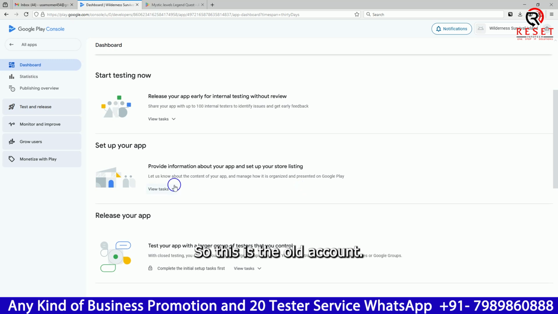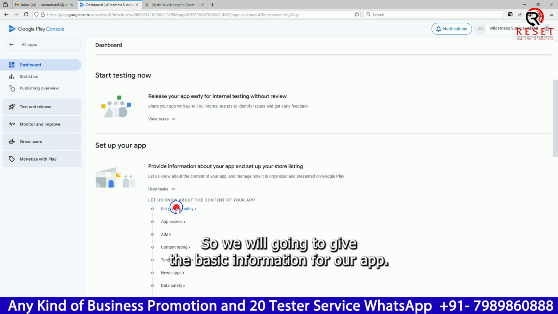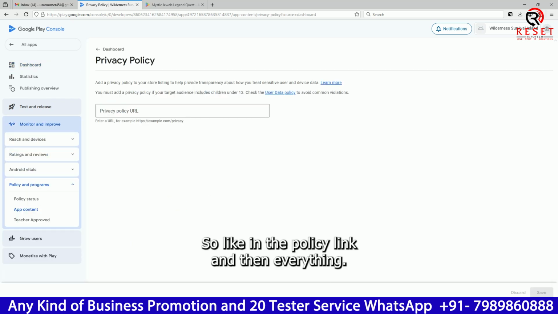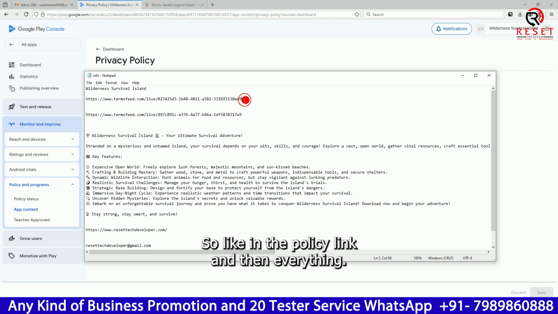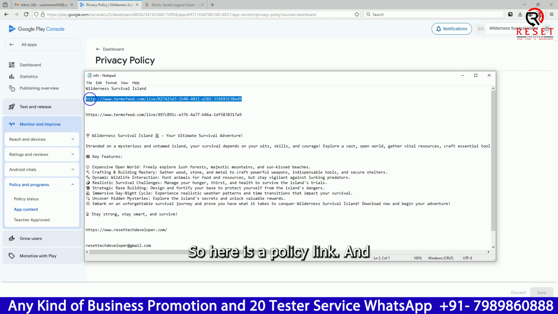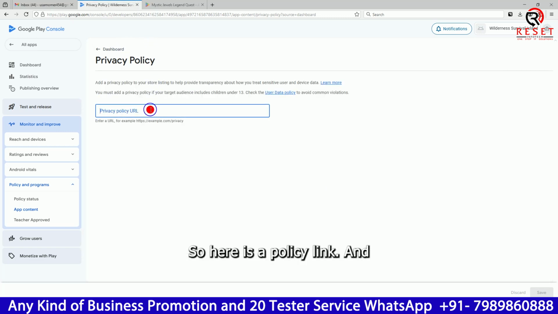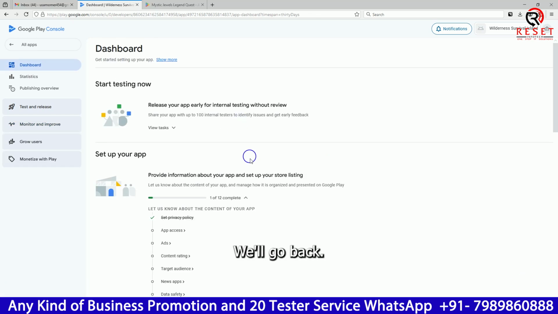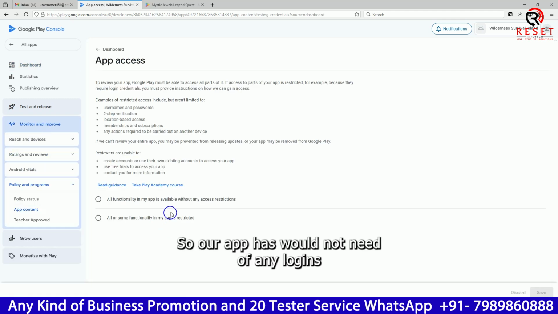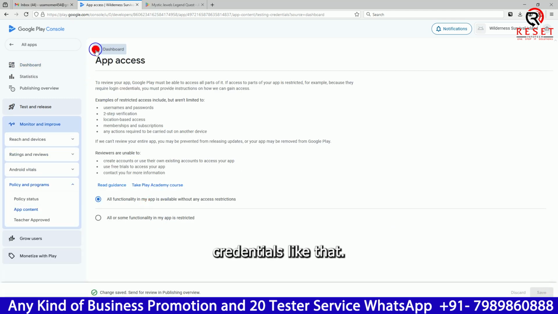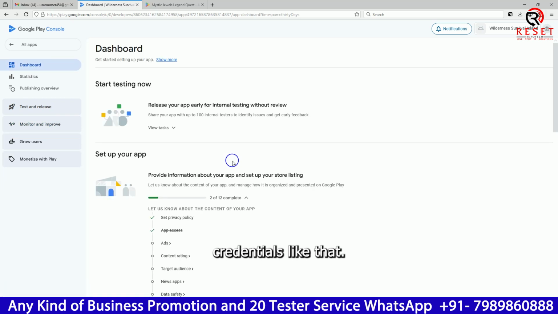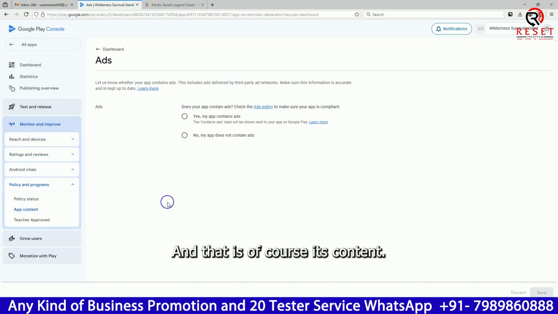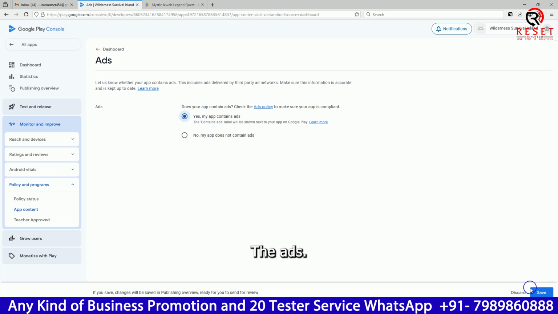This is an old account, so we're going to give the basic information for our app, like the policy link and everything. So here is the policy link, save it, go back. App access: our app does not need any login credentials. And ad IDs: of course, it contains ads.